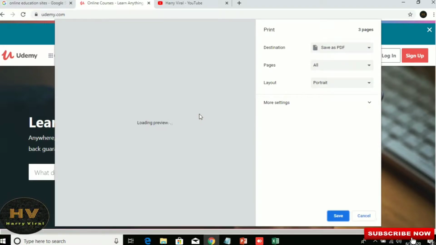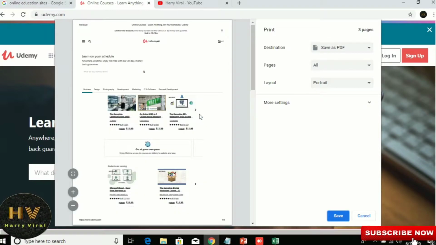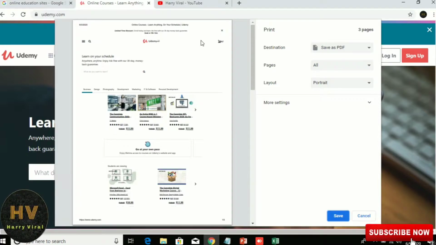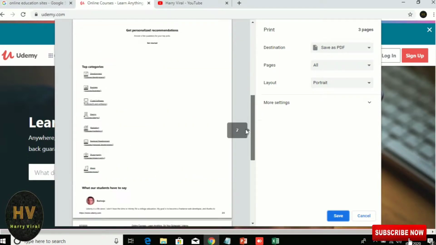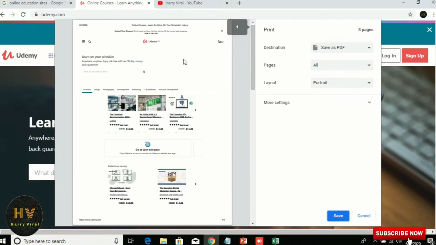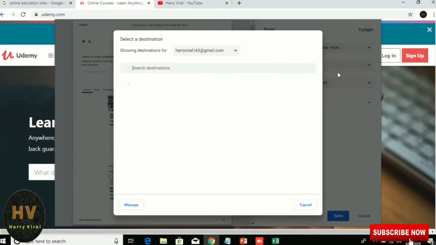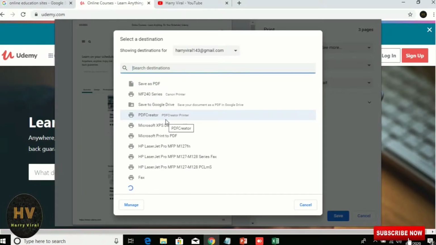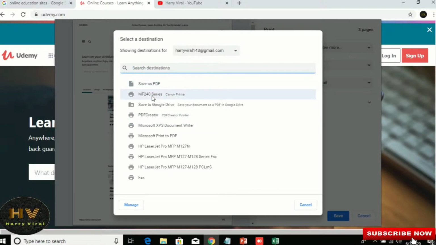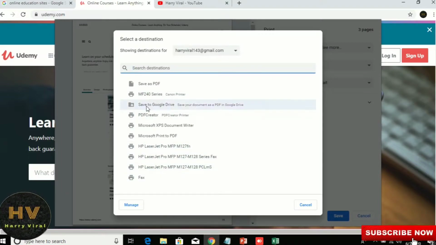then you can see a pop-up will come and you can see the preview image. This will be printed and you can choose the destination. I have already selected the destination Save as PDF, but you can choose here. Here are many options. You can choose here Save as PDF or a printer or Save to Google Drive.